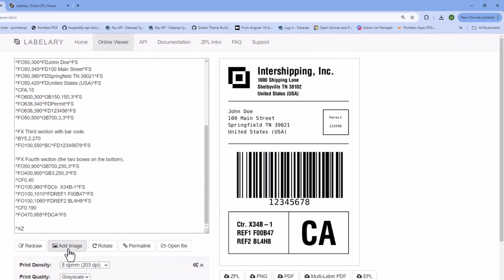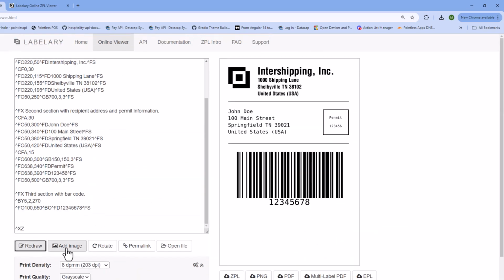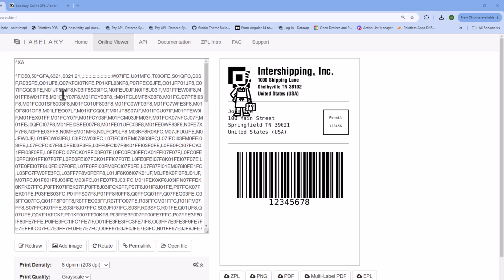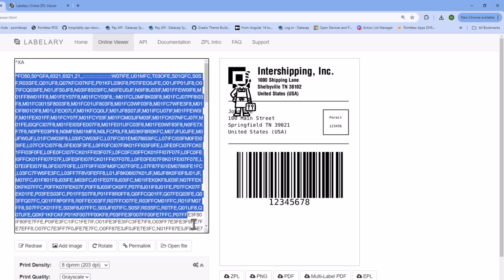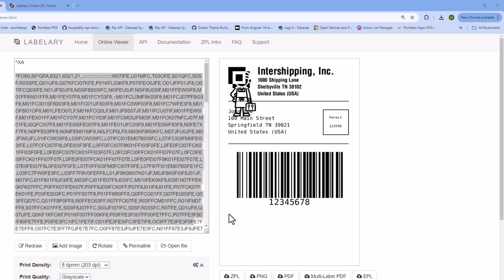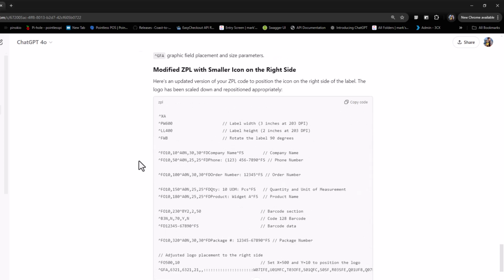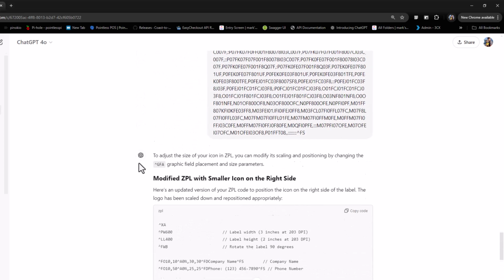So I can press Add Image, and if we remove some of this stuff just so we can see, we can remove information there. I can press Add Image, and then I just browsed for an image, and it placed it up in the corner here. Then we would simply take this text, place it back into ChatGPT, and we would ask ChatGPT to insert that image.